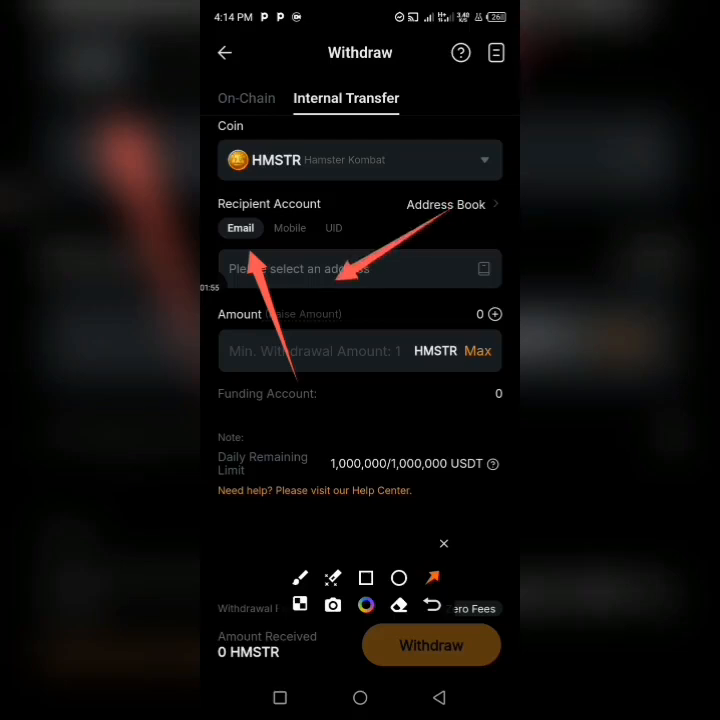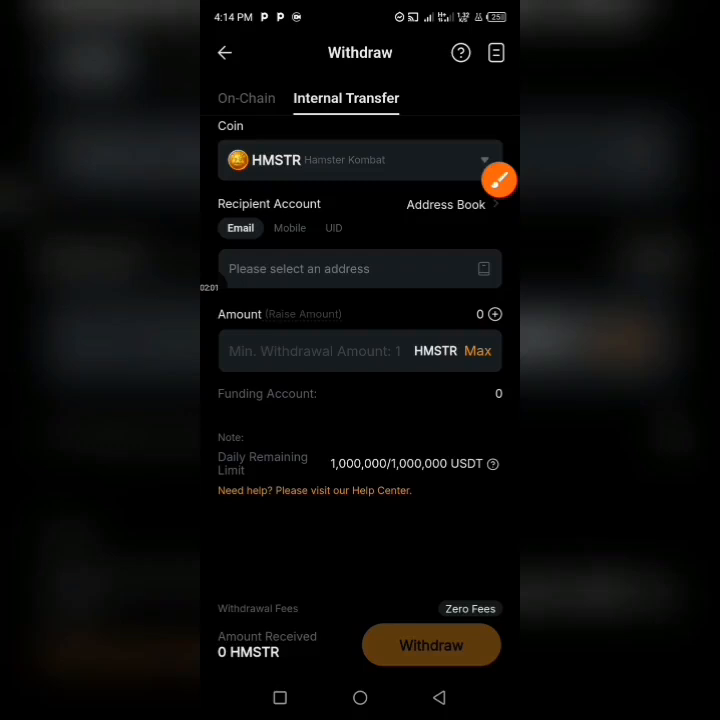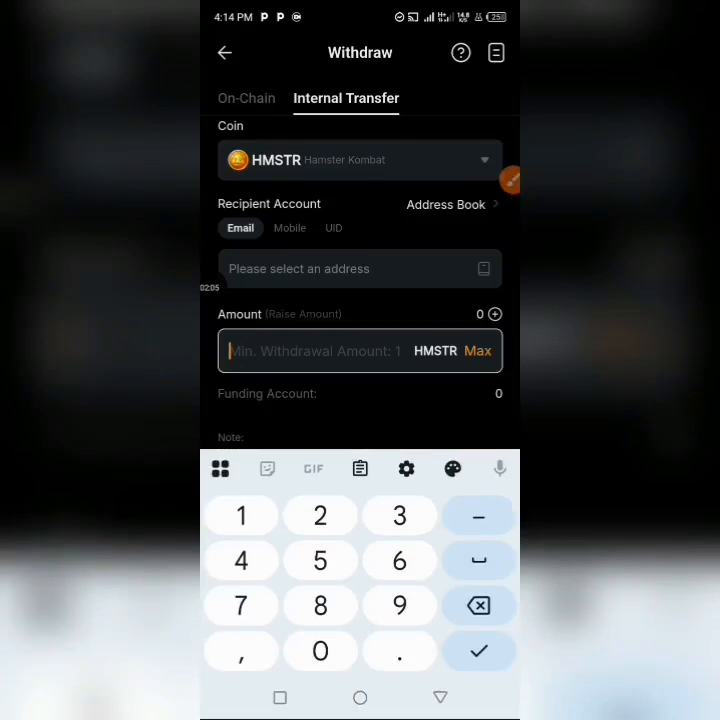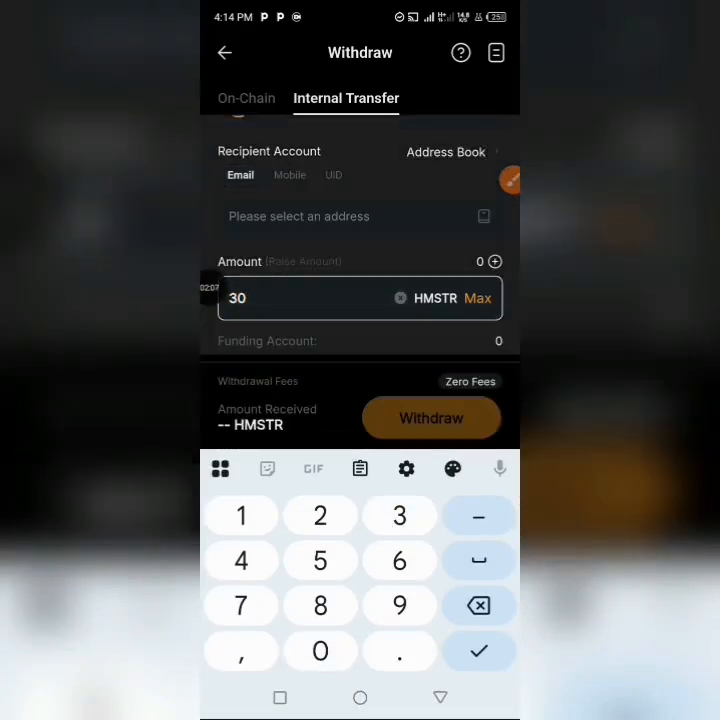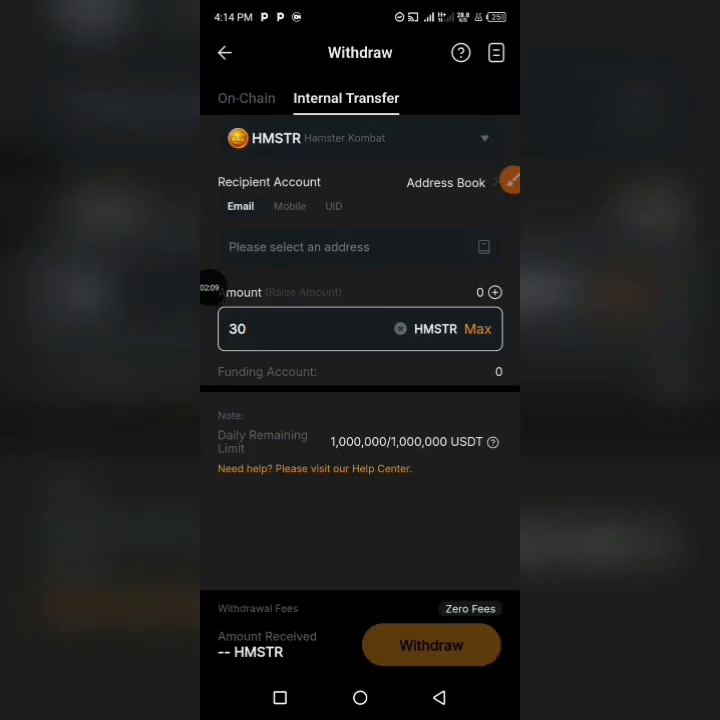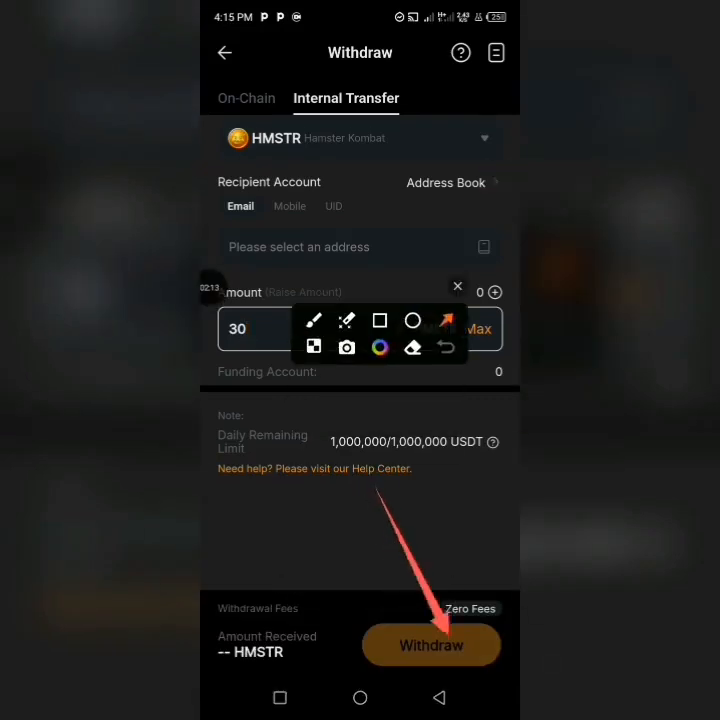And after pasting that email address here, you come down here and type the amount that you want to be sending, okay? In case, let's say you want to send 30 hamster, go ahead and type 30 hamster right here, okay? Now, as soon as you type that 30 hamster right here, go ahead and click on withdrawal. All right, as soon as you click on this withdrawal, you approve the transaction and it's going to be sent automatically to your recipient.